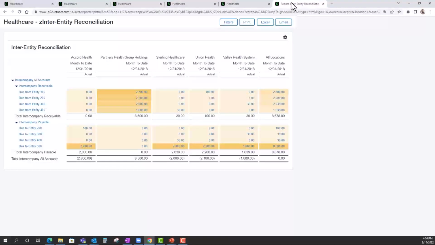Sage Intacct also can give you inter-entity reconciliation reports to ensure that your inter-entity transactions are in balance. So if we look here, we can see each entity has its own column and the total column over here to the right. Ideally, if we look at this very bottom right-hand corner, we should see 0 in this corner amount right here. This means that everything balances out correctly. If there was not a 0 here, then something would be off.